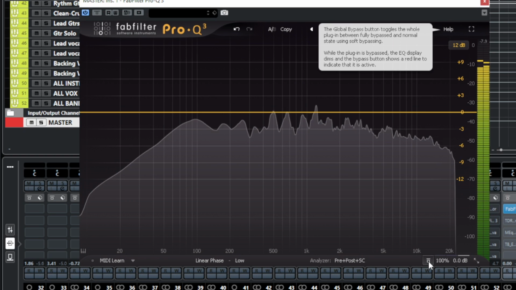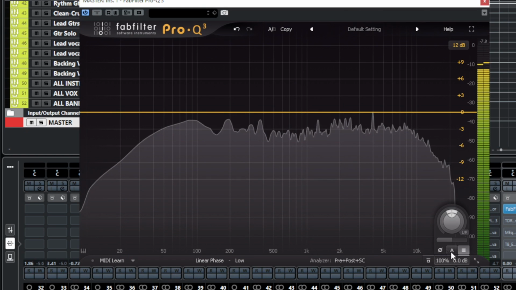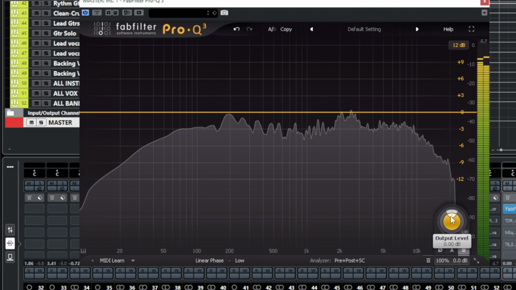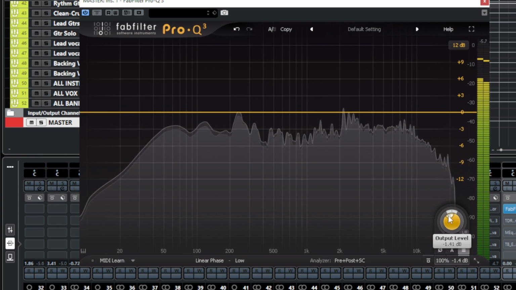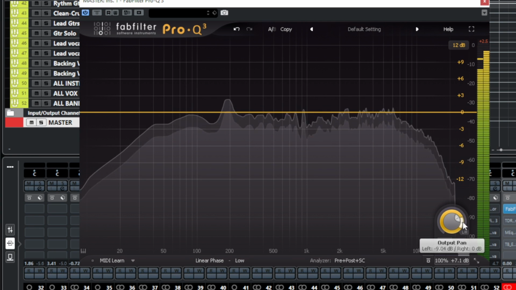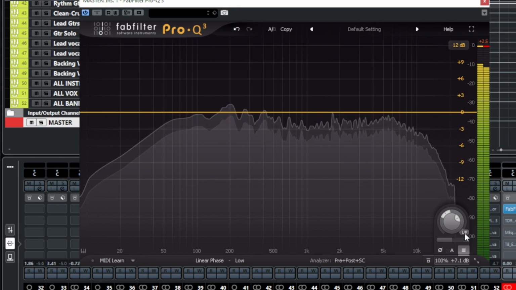Here, you can also bypass the plugin if you click on this. The last controls that you have here: this is an auto gain to compensate. This is a phase flip, and you can also bring the volume up or down with this output level. This one is for the output pan, right and left, mid and side, or left and right.